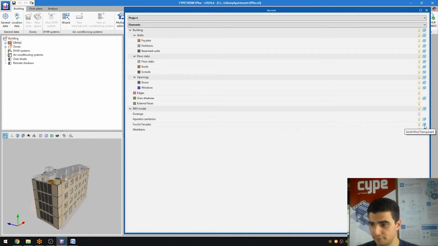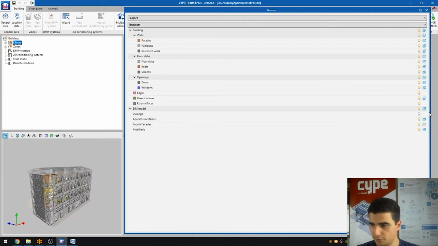We can also have three different views. I have a solid view, a transparent view, and a wireframe view, as you can see here. So there are three different types of views that I'm able to toggle on and off simply by clicking the cube next to the light bulb, which corresponds to either having it visible or hidden.